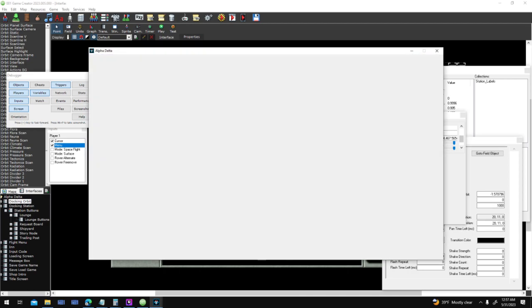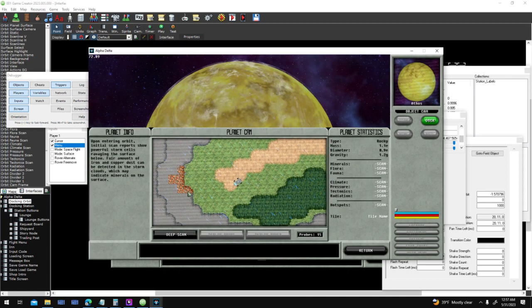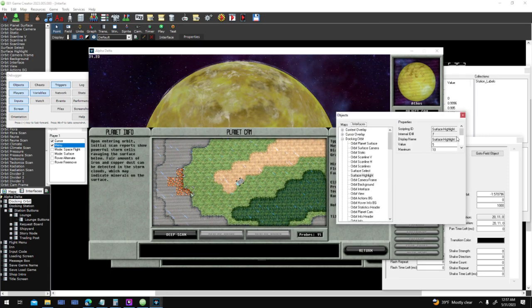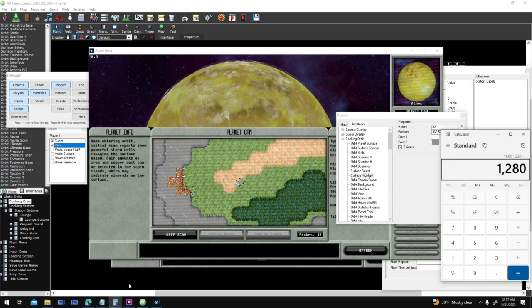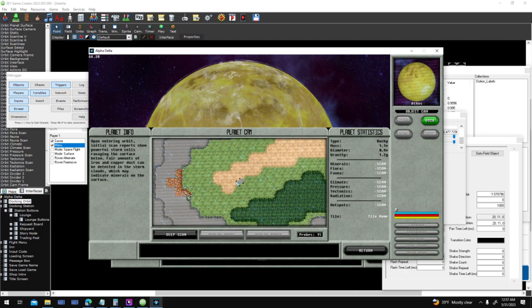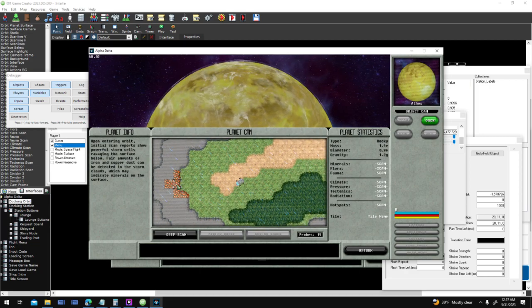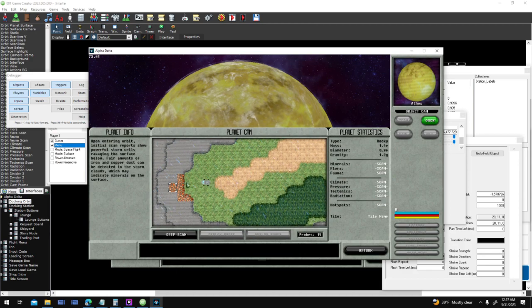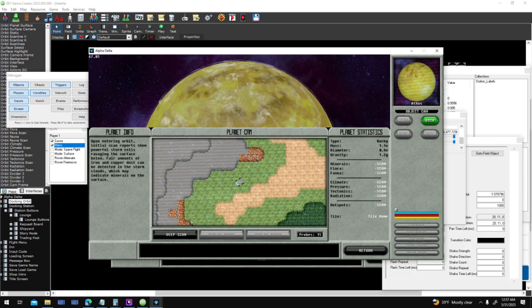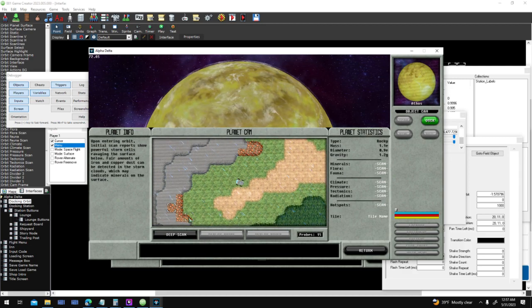So 57 or 58, I'll just round it to 58. 364 or so. So going to my calculator, 364 minus 58, it's about 306. So the offset that it's doing is incorrect for some reason. I gotta figure out why. It's all correct for the selector, but not for the highlighter, which is weird. I'm not really sure. I have to think on this.